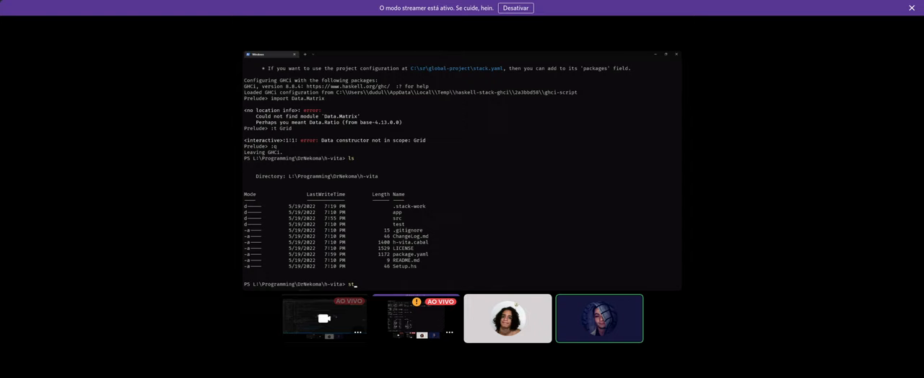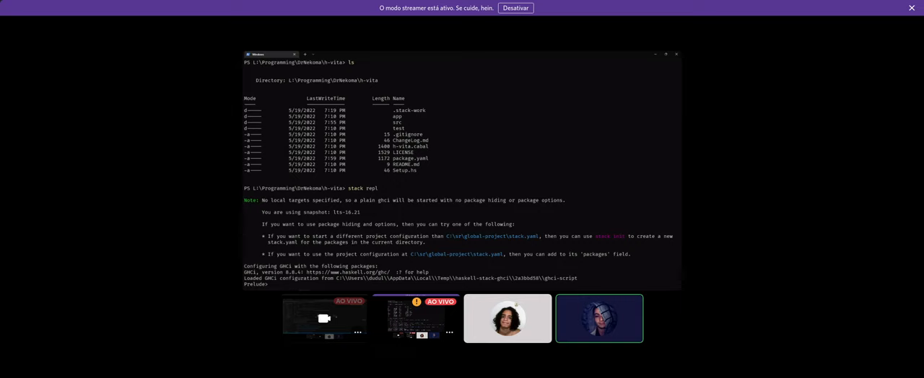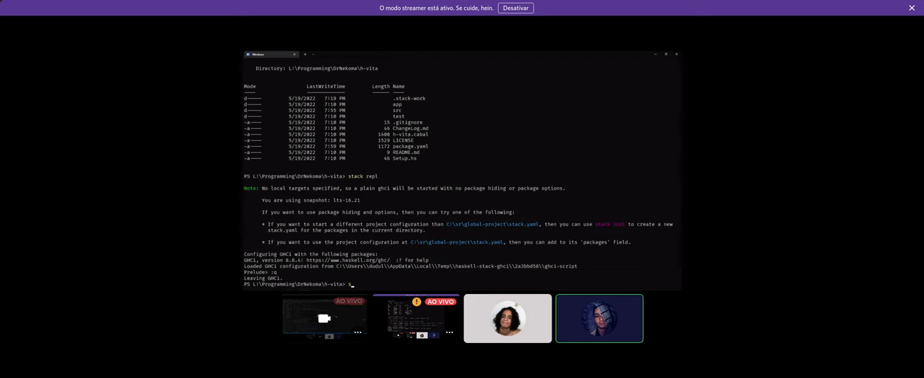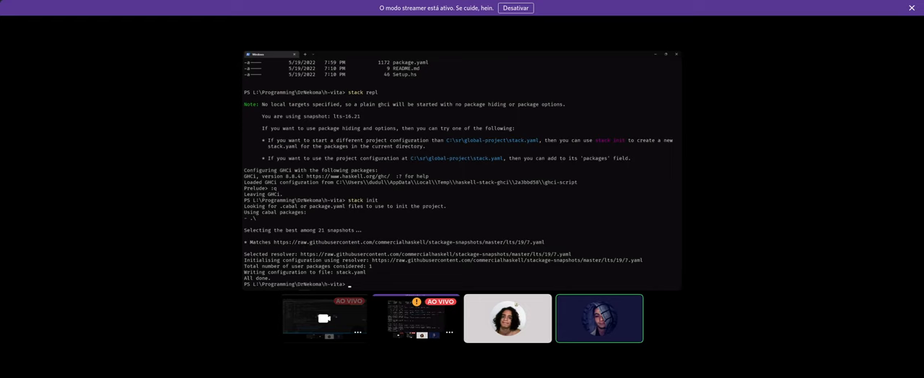So what happens if I do stack repl? Why is this not doing its thing? For you to have the namespace there, right? Yeah. Okay, so you need to create a new stack project. Oh, I do need this stack init. Oh. Okay, now if I do stack repl.